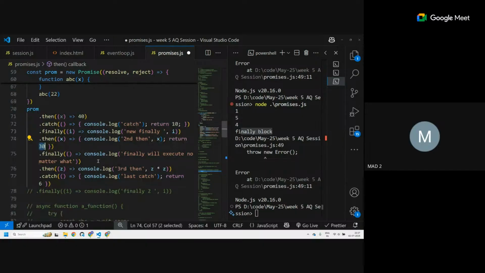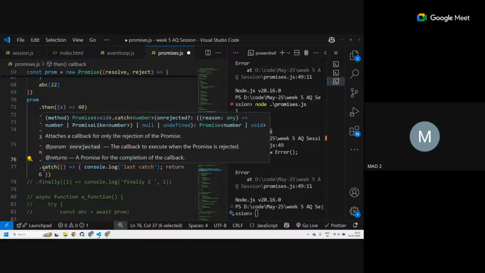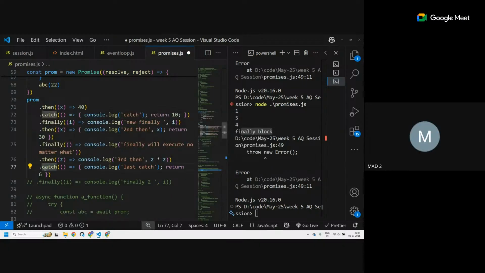Finally will execute no matter what. This will always print. And for the next then, what is z? 30. Because in the previous chain I was using 30 as a return value. So third then, x into x, 30 into 30, whatever that is, 900. So then 900. Dot catch, this will not execute.